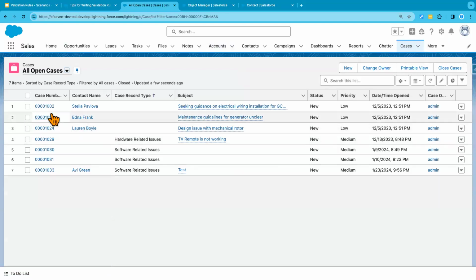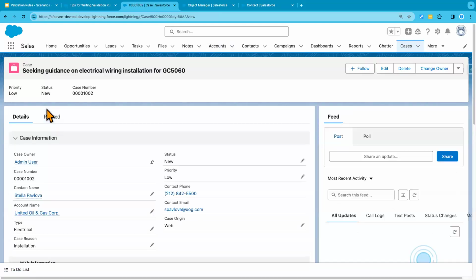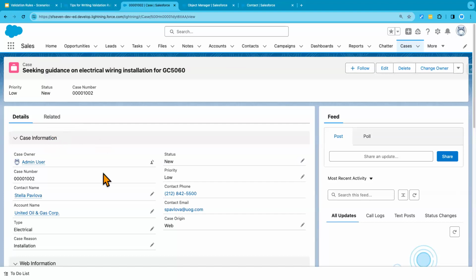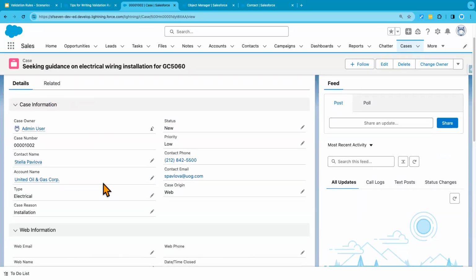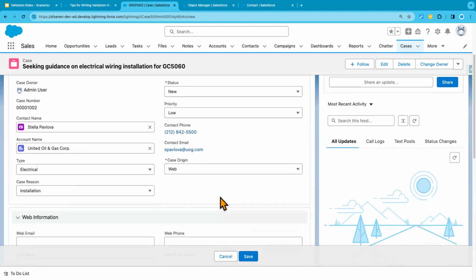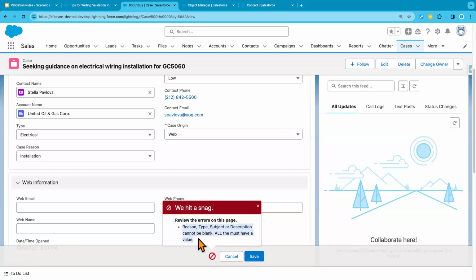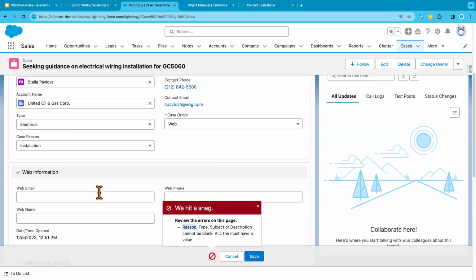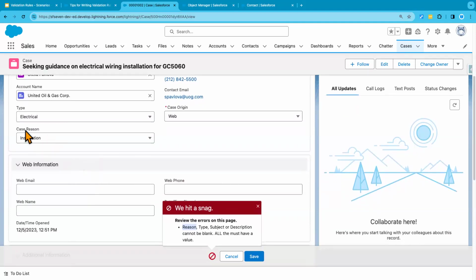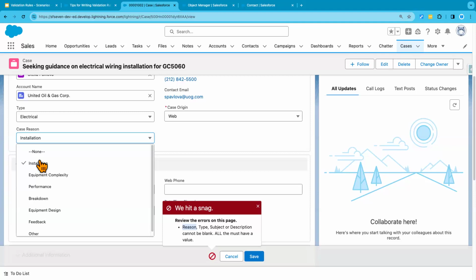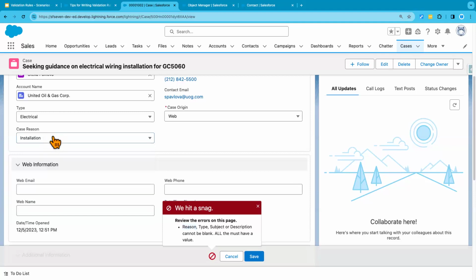Case. So open this case and details. So we had required the reason. Where is that reason field? Let me go ahead and save this. Okay, the error popped up. Why? Let's check the reason field. The reason field has a value. And as you can see, it's a pick list field, right? That's why we have to use that ISPICKVAL function.